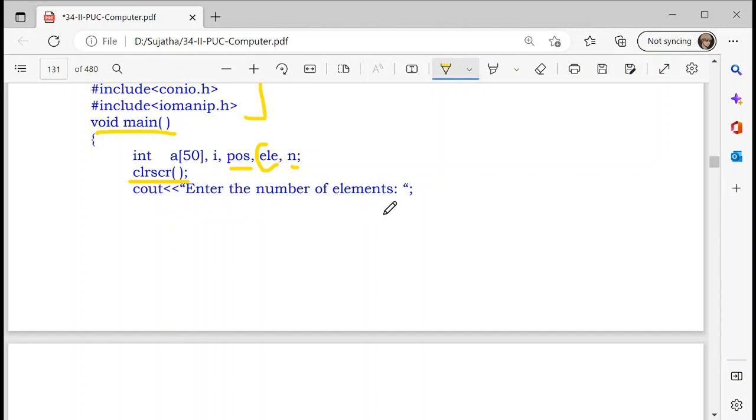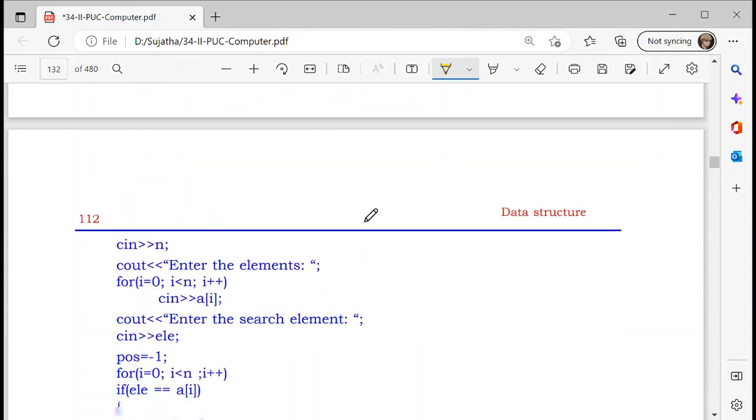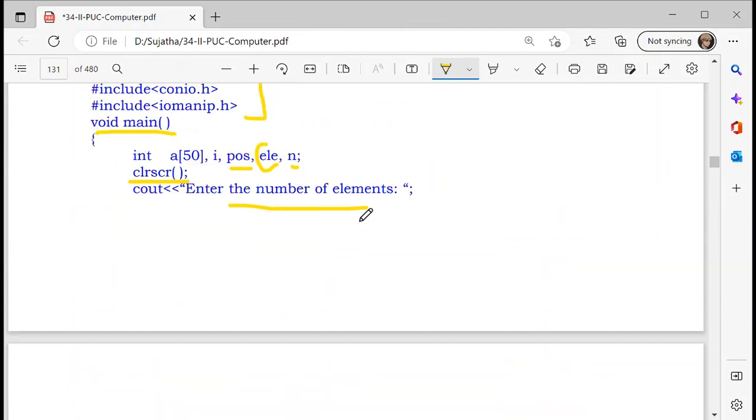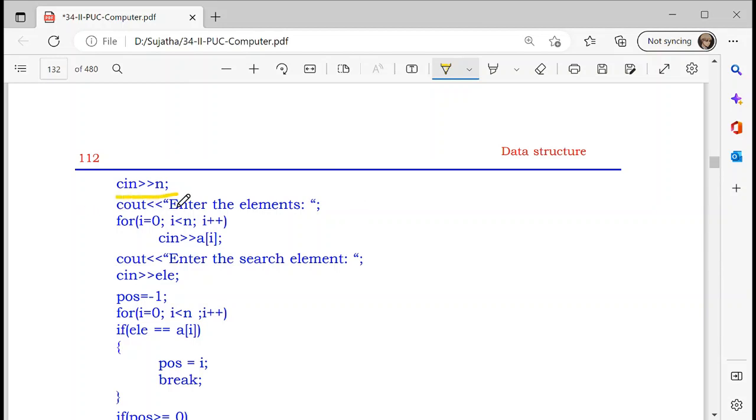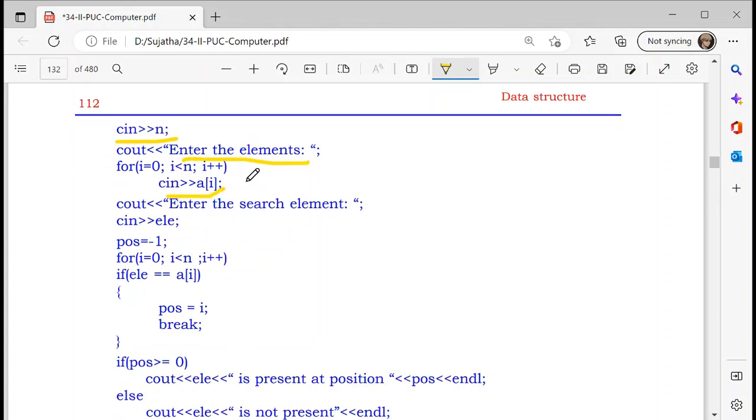Cout: enter the number of elements. How many elements? You are going to create an array and then search. So you will see the number of elements, then you will enter the elements. You have seen all these things in the previous program, the same program. Now you have the array.